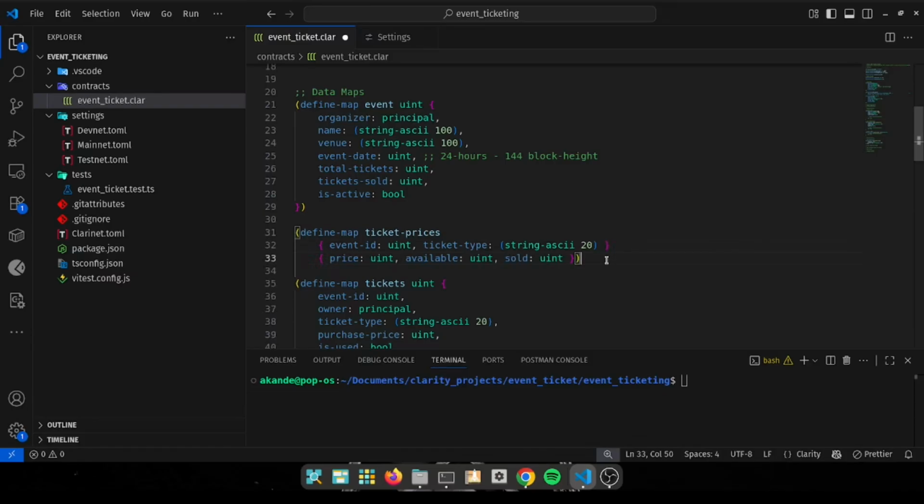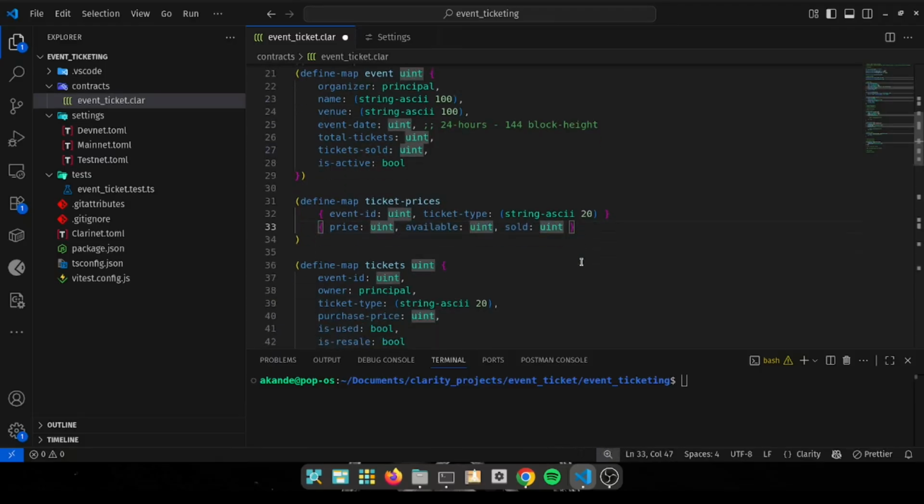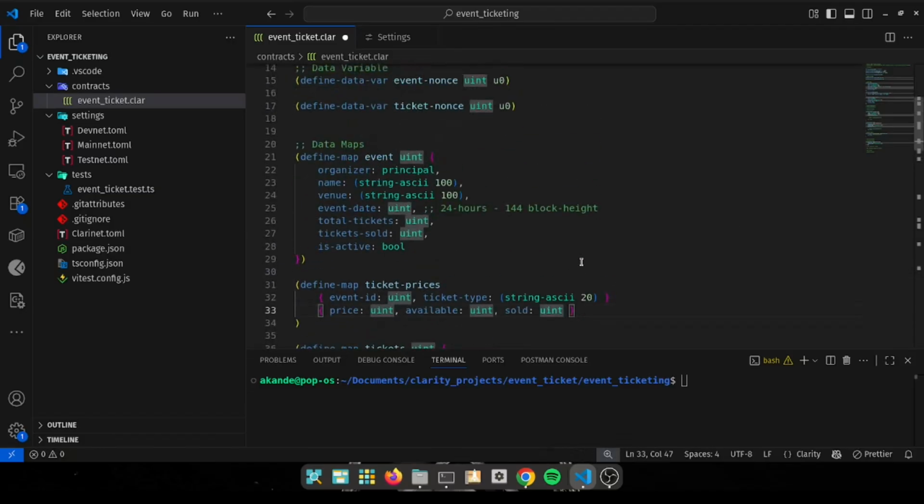Alright, so I think this is pretty straightforward. Ticket prices was to be able to map the event ID or the ticket type with the price and the number of available tickets with the number of sold tickets. Yeah, I think this is pretty much it.